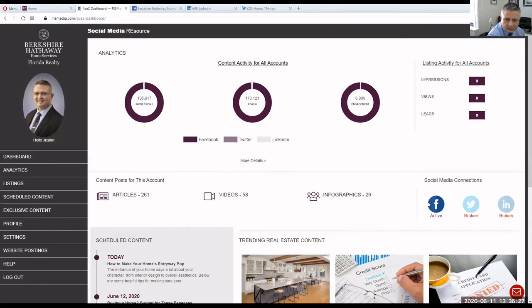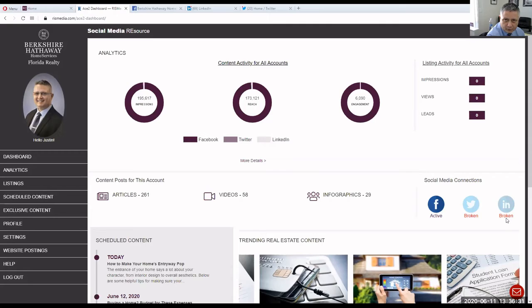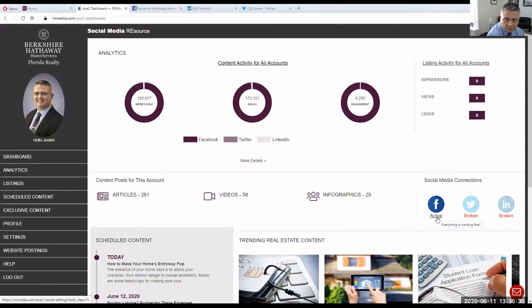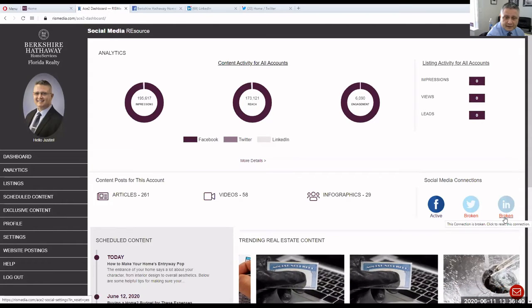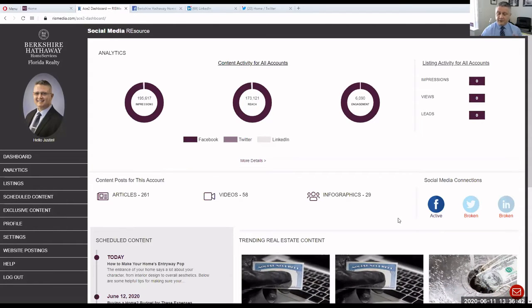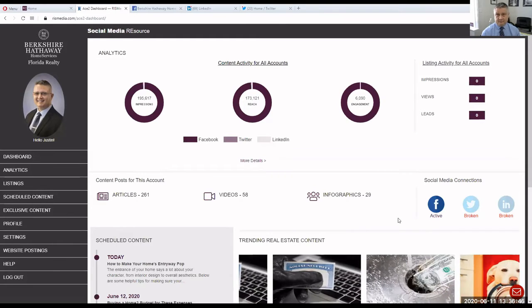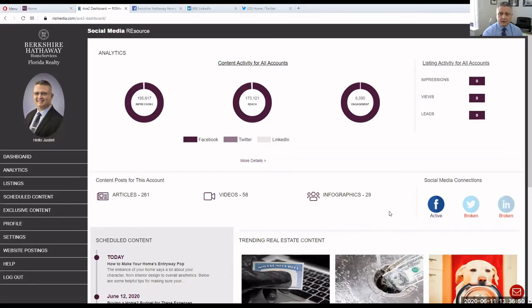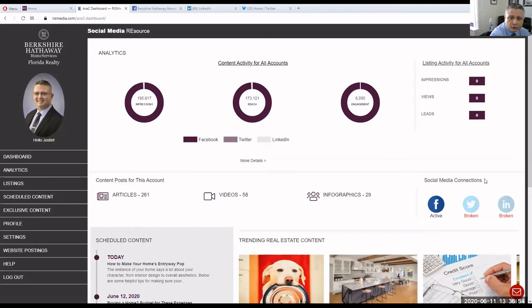And do you see here on this corner where it says active, broken, and broken? These are your connections to your social media websites. So the very first time that you use it, it's going to say, I believe, inactive. So I want to show you how to connect, because a broken link and an inactive link work in the same way. So I'm going to go to Twitter.